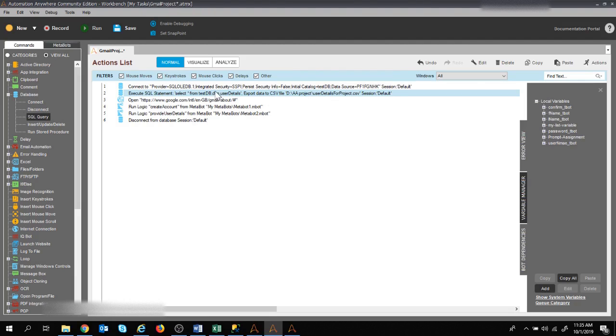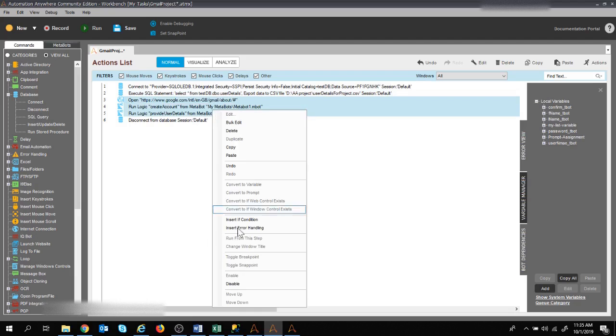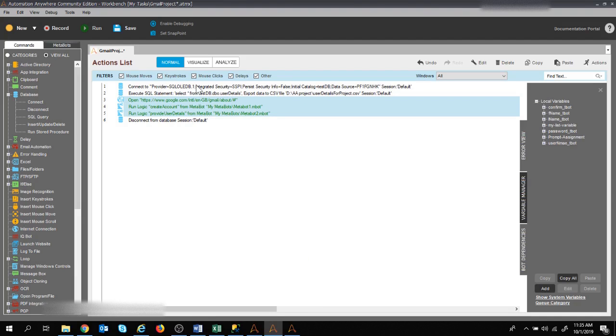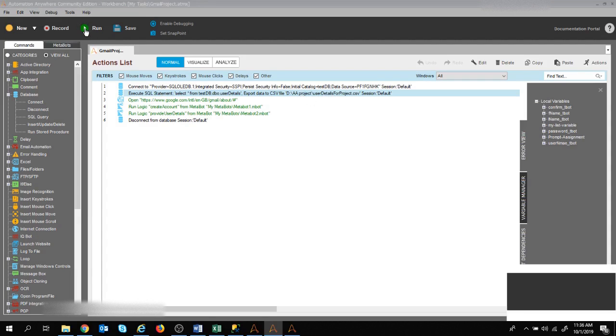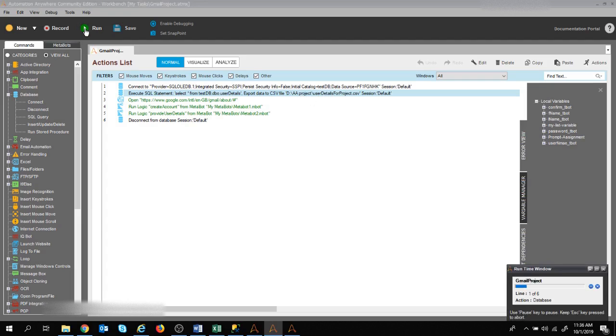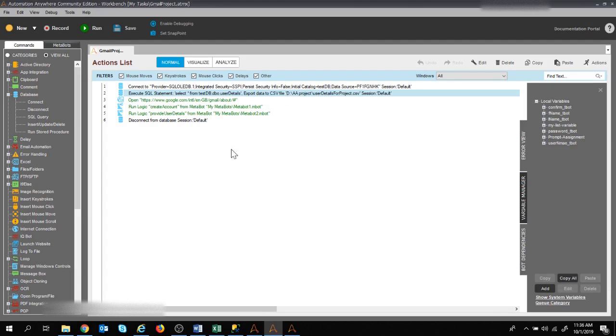So let me show you what I mean. Let's comment these three commands as of now. Let's disable this one and let's save the task. And if I do the execution, what will happen? This CSV file will get generated in this path. Let's click on run. So my task is running and it is over.